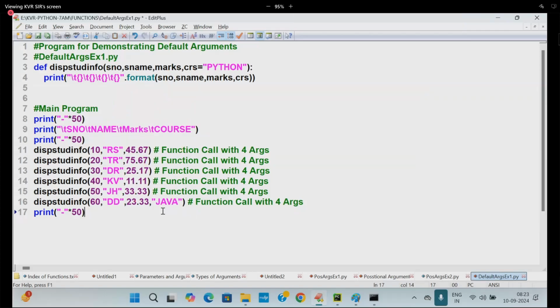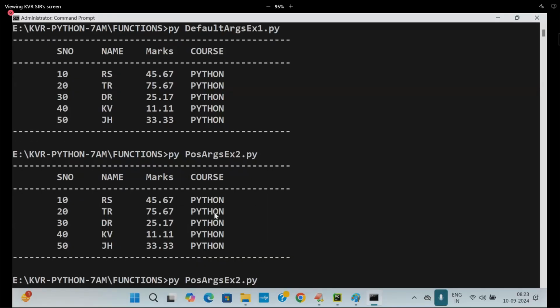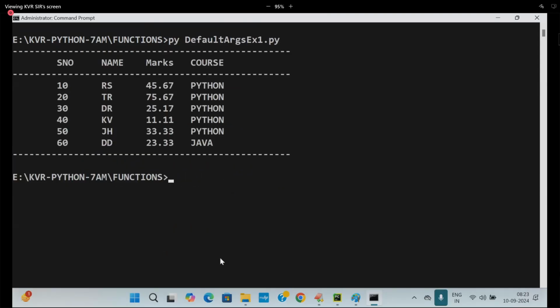Try to run this now. Default arguments example one. Is Java printed or not? Take care, I will use it like this.